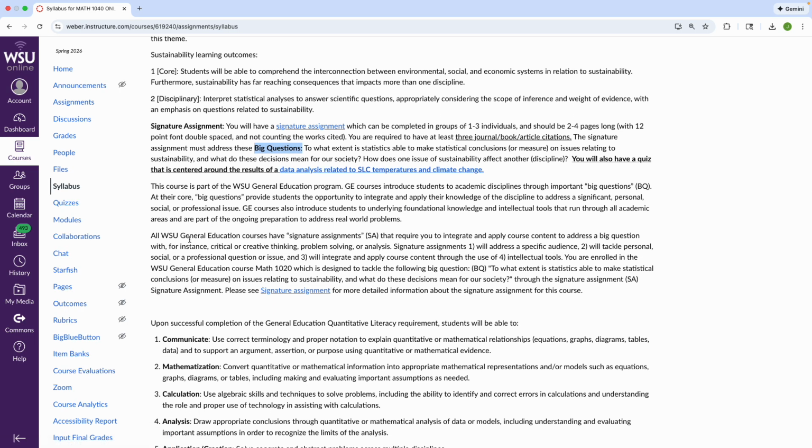Now, one thing that I'll note is that all WSU GE courses must have a signature assignment. And here is some of the verbiage or requirements from the university.